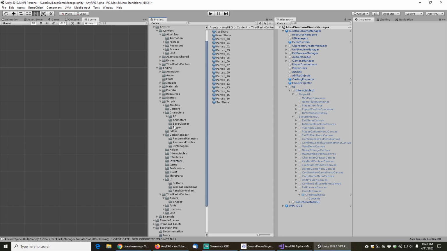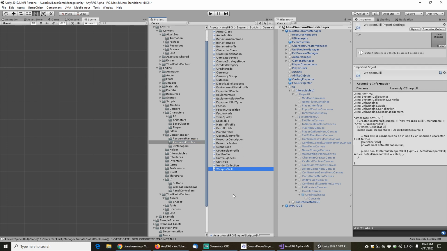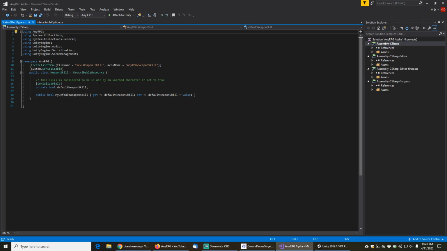So to do that, we'll go into our resource profiles, and the status effect type is going to be a super simple one. It's literally just going to be a child of describable resource, and I don't even think it needs any properties. All it needs basically right now is just a name, and it already has that, so this will be a public class status effect type.